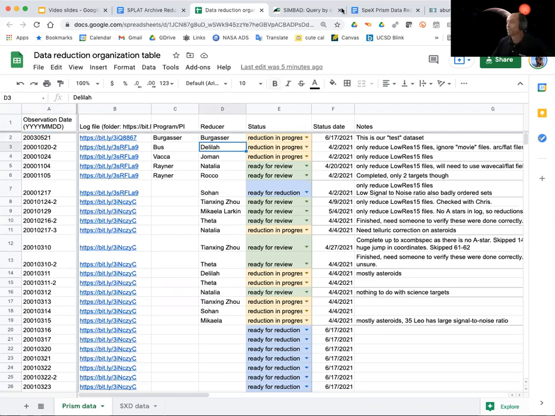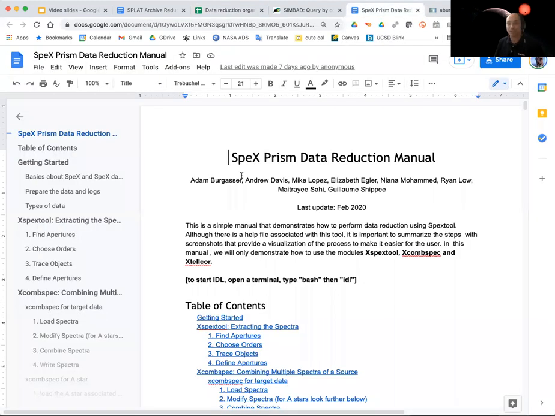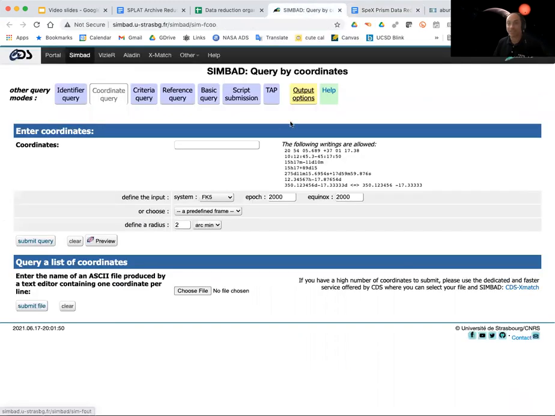Now, that's the first web page. The next web page is the SpeX Reduction Manual, which is always good to have up and available so that you have the tools and instructions at your fingertips. And then the last web page you're going to set up is called SIMBAD, which is an online astronomical database. We're going to be using this later on when we start doing the telluric calibration. But for now, it's just good to have it up and available so that you have that information ready to go when you get to that step.